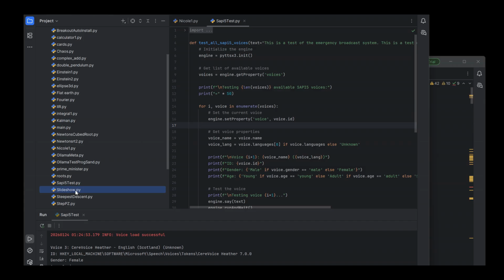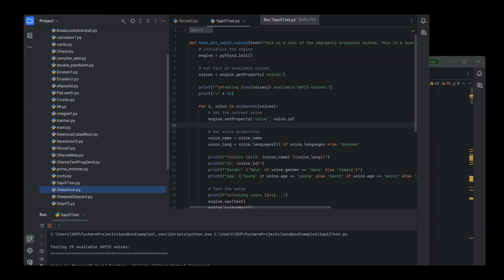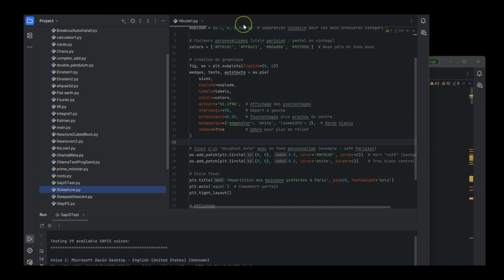And the other thing was this, I don't know if this will work. This is a comprehensive SAPI 5 voice test. The system will now... I'm running the wrong one.